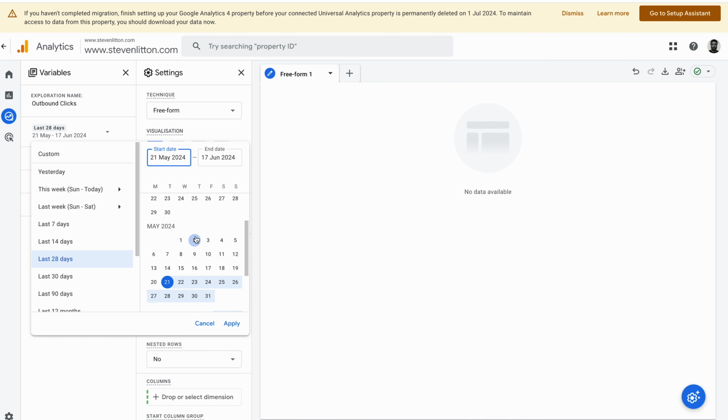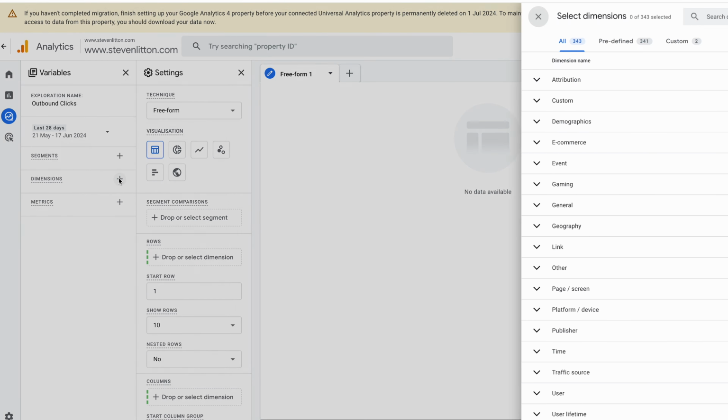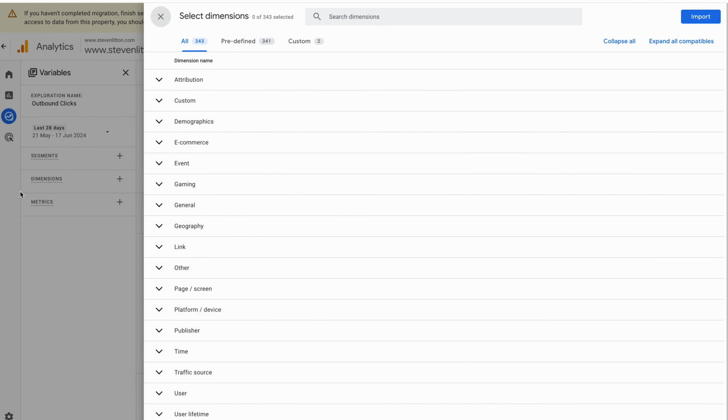This can be changed at any point. We've got essentially the last 28 days there, which is not a bad date range, so we can stick with that. Then what we're going to need are some dimensions. So we click on the plus button, and it drags this out. Then we've got all of the options in Google Analytics that we can drill down into. You can see up here there's 343 of them, so there's obviously a lot there.